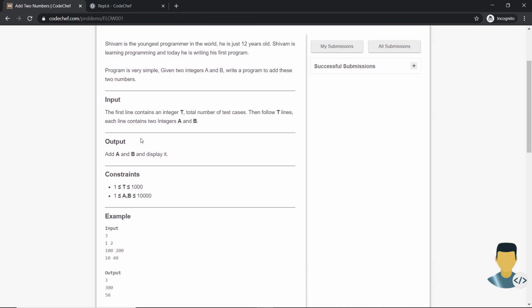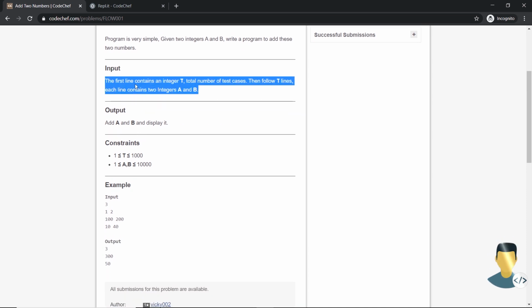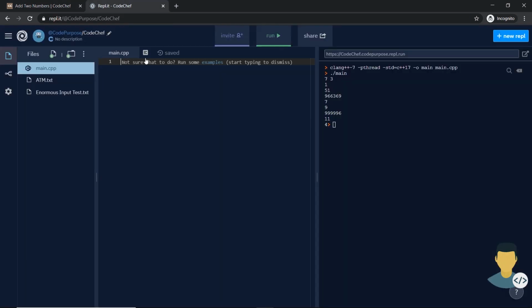So let's see. The first line contains an integer t, the total number of test cases that follow. Each line contains two integers a and b. So we need an integer variable t.